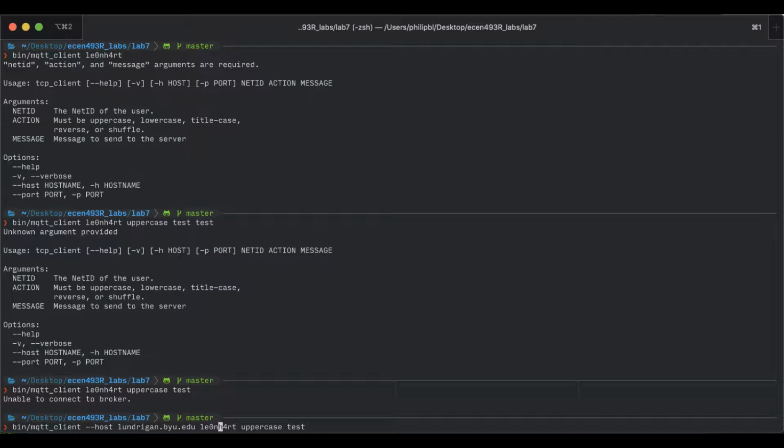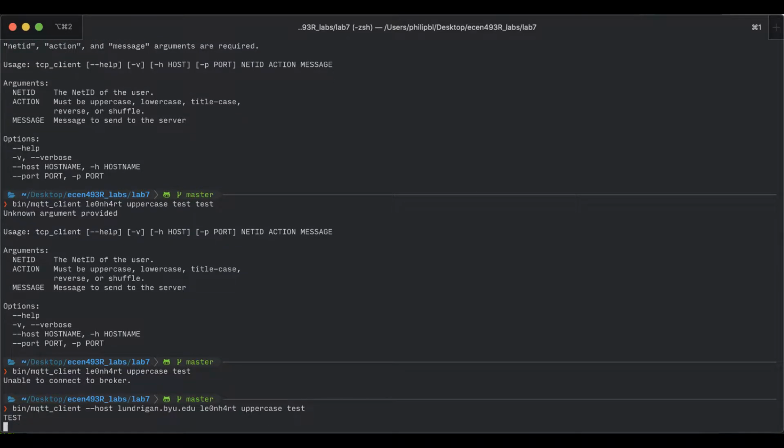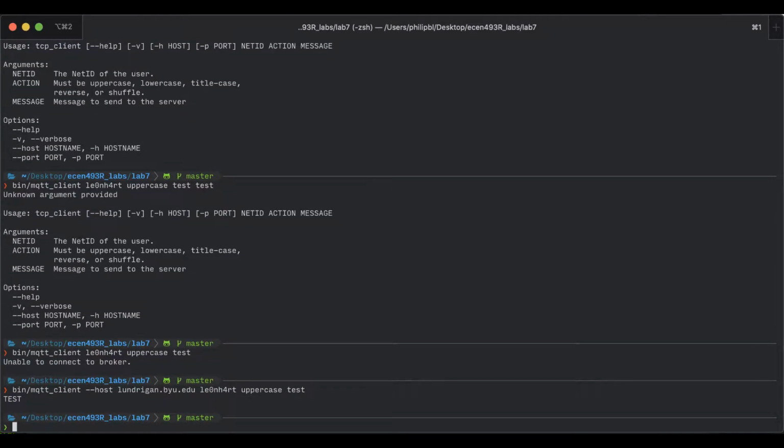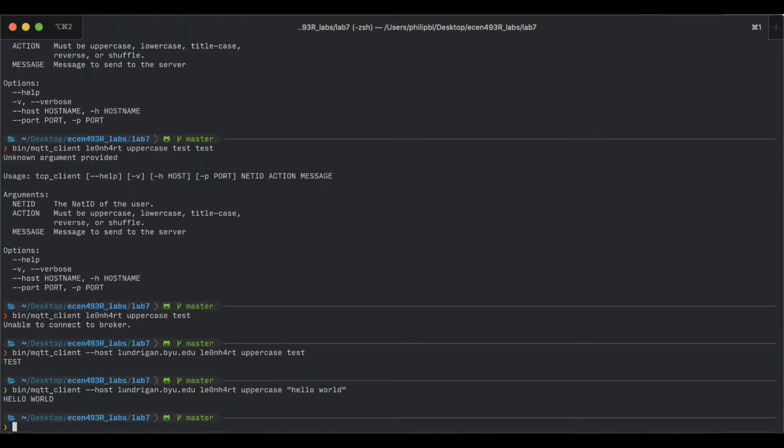If I run that, there's a broker sitting there waiting for MQTT requests, and there's also a client running to transform those requests. So if I run this, what I get back is test. It took the uppercase and the test and transformed it. So I could do hello world. We can do one more to show it's working: shuffle.